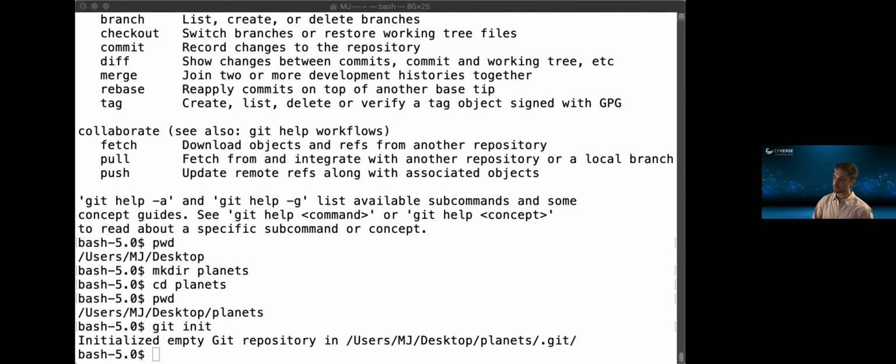So git init creates a repository that will include all of our subdirectories and files. You don't need to make sure to add anything. Anything that we add in planets after this, Git is going to keep track of. So you can think about it, once you initialize this, Git is watching everything that happens inside planets. Anything you add, anything you remove, Git is watching it.